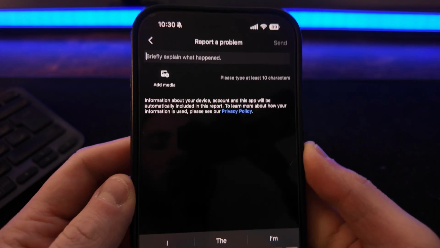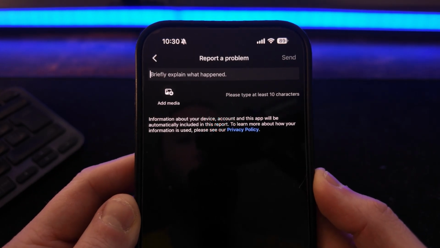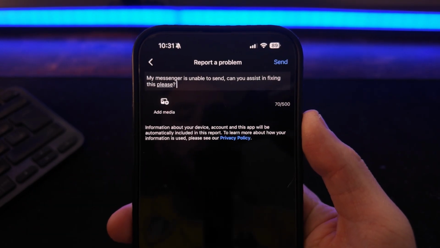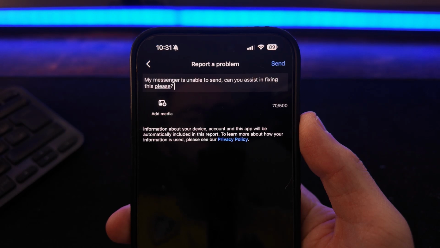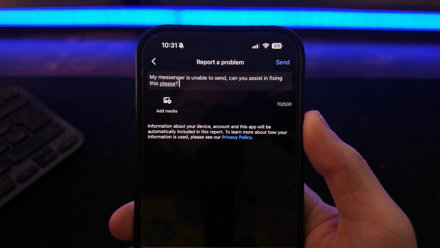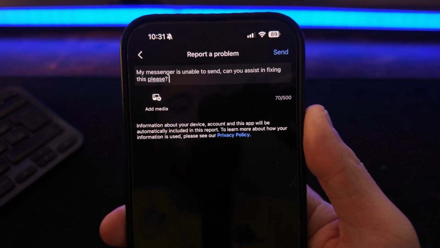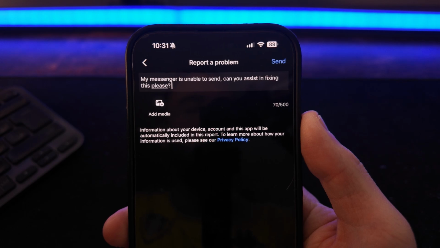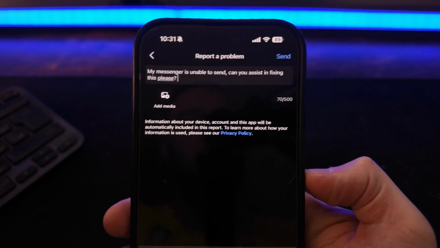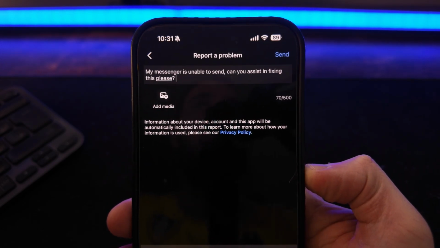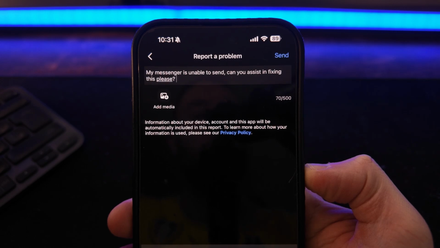So what you can do is just enter in something simple like this. So you want to write in something like, my messenger is unable to send. Can you assist in fixing this, please? Now what this will do is it will report this problem over to Facebook, and they will then be able to investigate and assist you in fixing the problem that you are having.